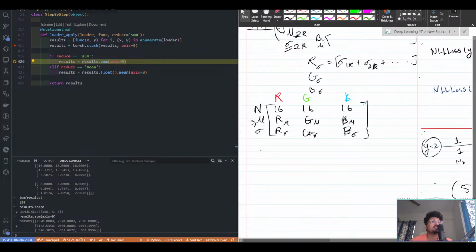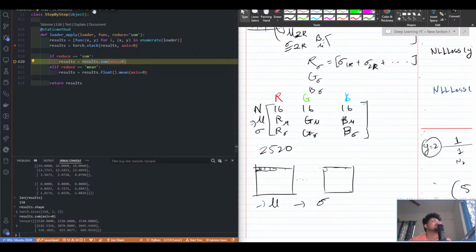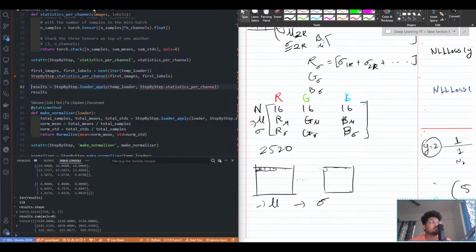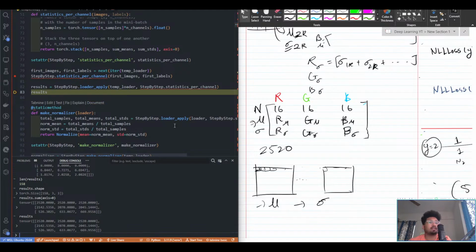We took these 2520 images, we saw their pixels, all of them, and we added them up to find the mean, the ultimate mean, and then we also did a standard deviation. So all the images, their means and standard deviations are being calculated. Let's do this, and that has been returned. So now the result looks like this. Results, this. I hope that makes sense.